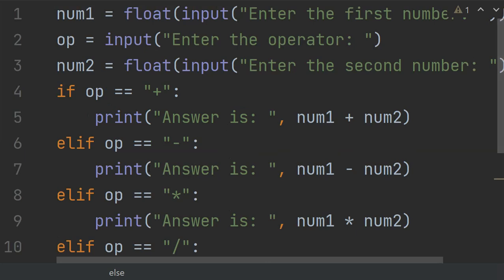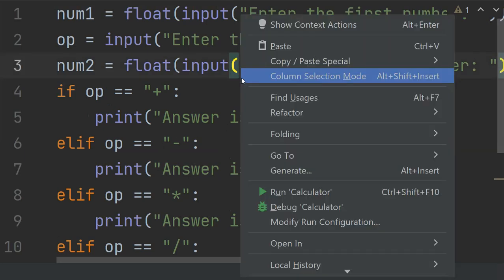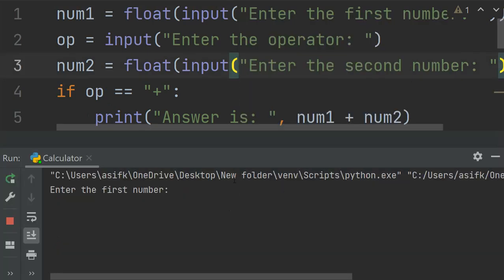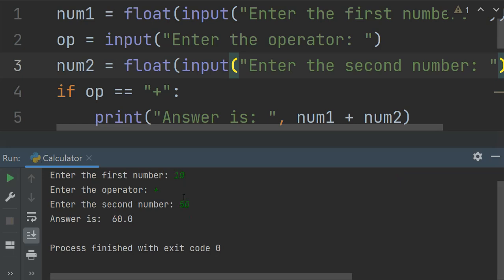Let's run the program. Enter the first number. Let it be 10. Enter the operator. Enter plus. Enter the second number 50. Answer is 60. 10 plus 50 is equal to 60.